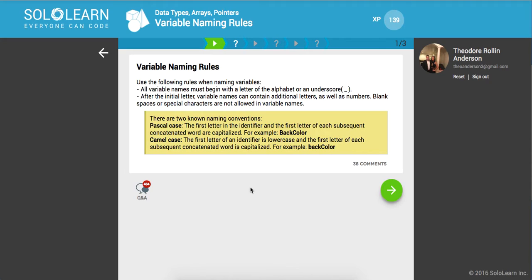There are two known naming conventions: Pascal case, which is defined as the first letter in the identifier and the first letter of each subsequent concatenated word are capitalized. So you can sort of see this mixture going on right there. First is capitalized, and the next it's like title case. And then we have camel case, where the first letter of an identifier is lowercase, and after that each next word is capitalized. So this is like a camel. It's a hump. It goes up, down, etc. But it just initially starts out with lowercase.